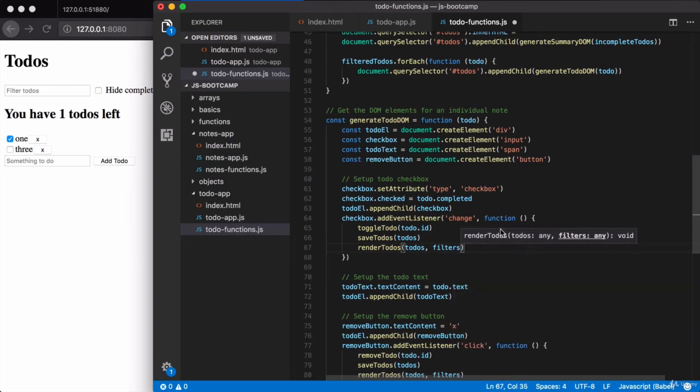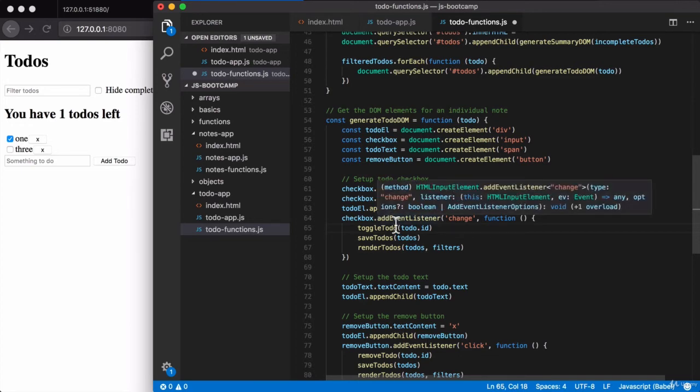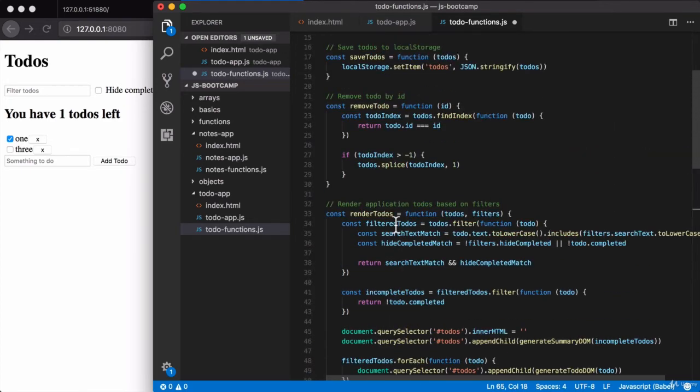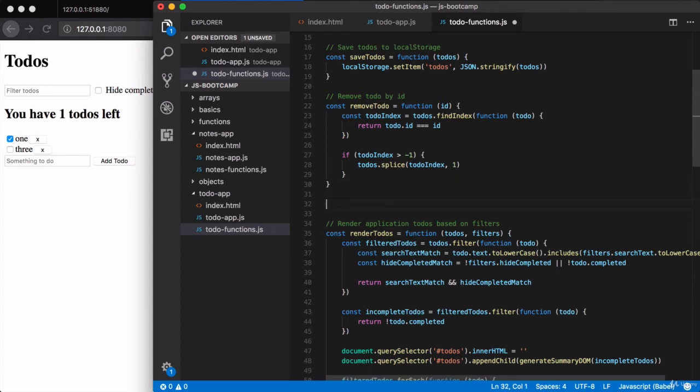So now all we really need to do is create and fill out toggleTodo, and then we'll be all done. Up above, I'm going to do just that. I'll define it right below removeTodo. Right here, I'll leave a little comment: toggle the completed value for a given todo.